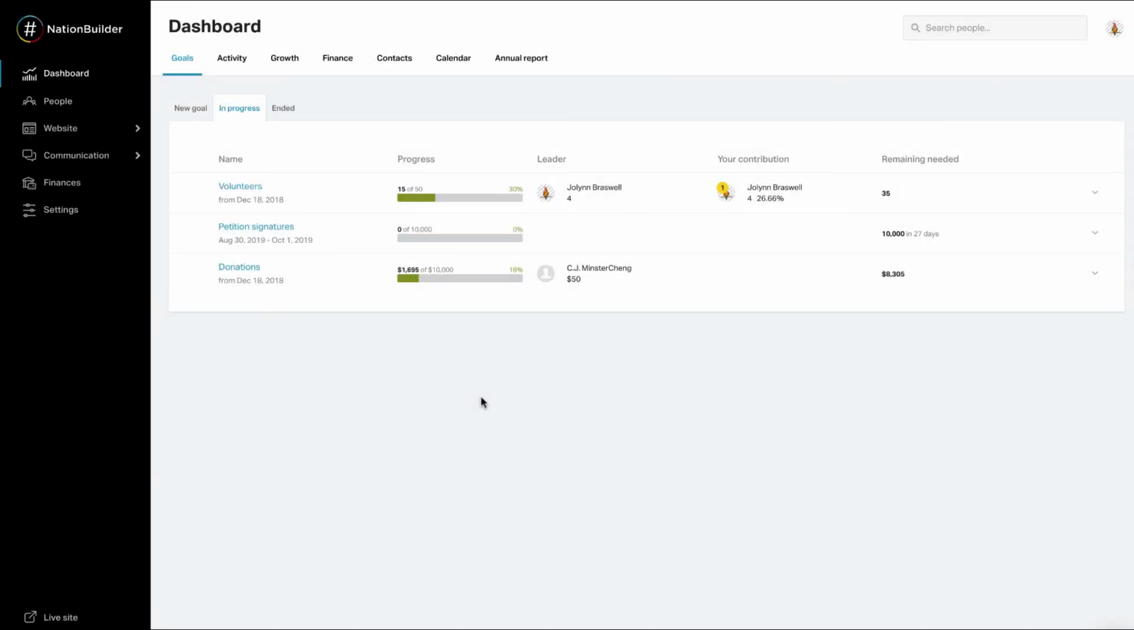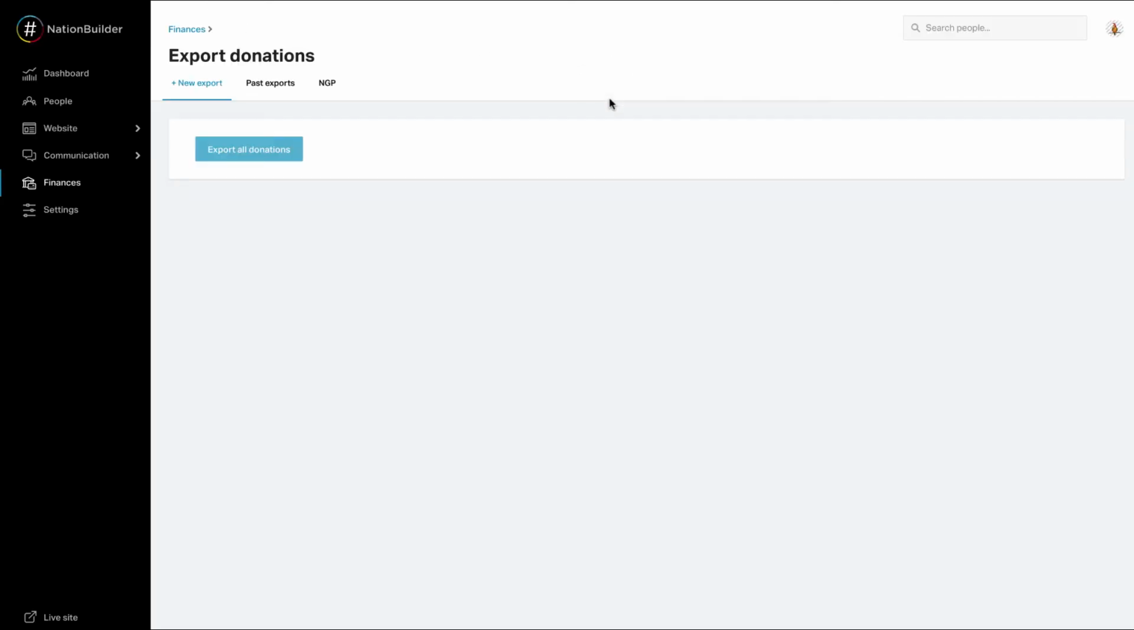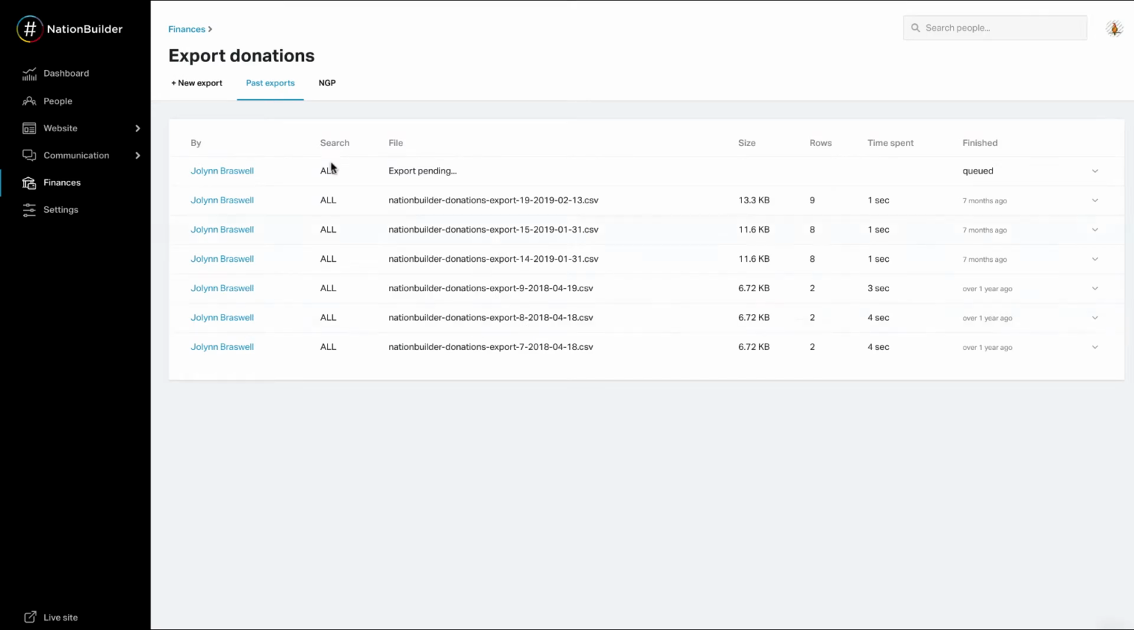Donation exports. You can also export all donations from your nation by going to Finances, More, Export Donations, and selecting the Export All Donations button. Once the export begins processing, you'll be directed to a list of all previous exports. Under the File column, click the name of the export to download the CSV.